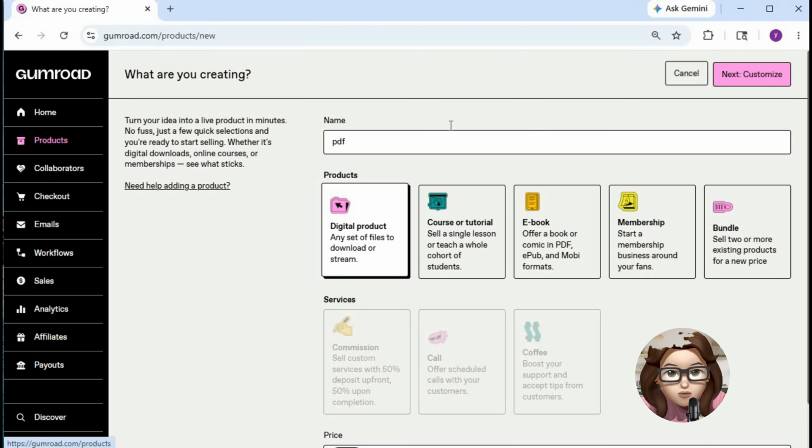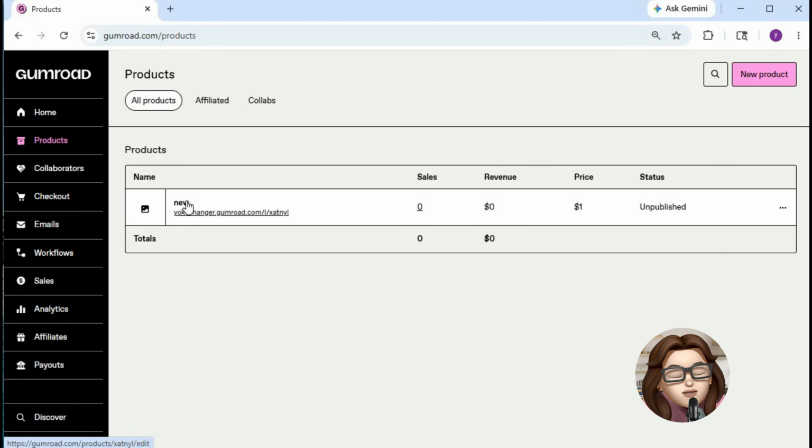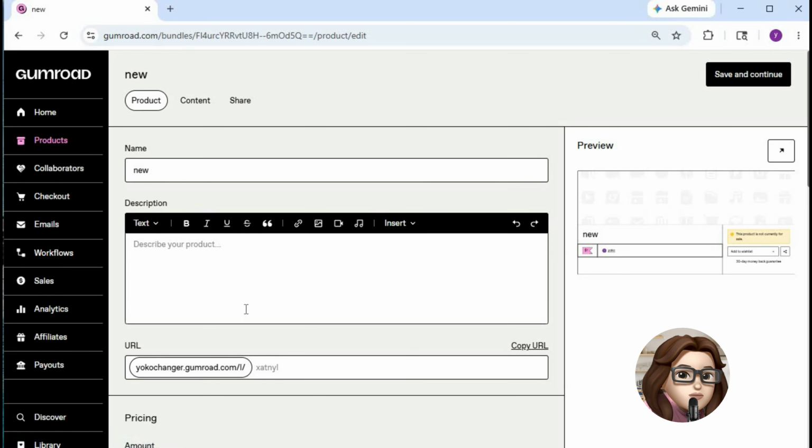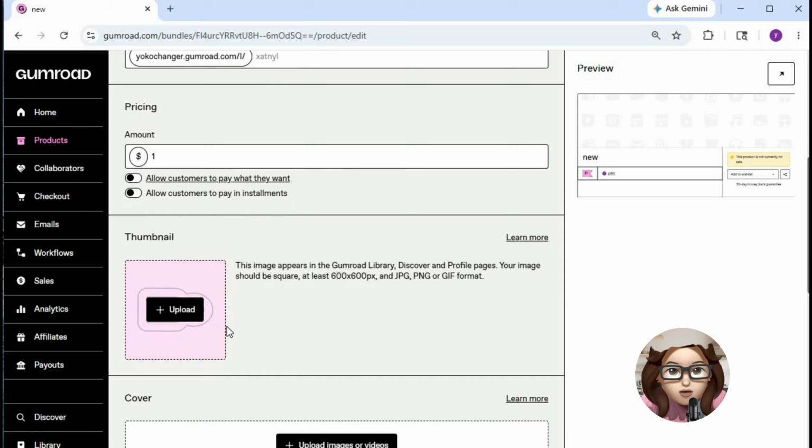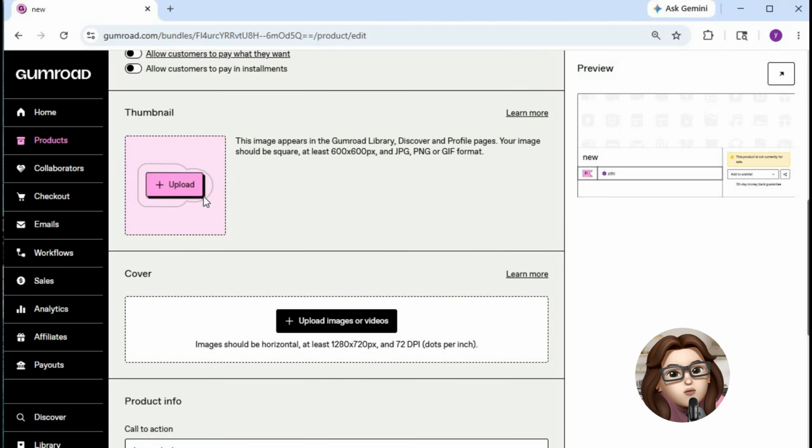Here you can fully customize your product page. Start by adding a detailed description explaining what customers will receive, the benefits of the product, and why they should buy it. Next, upload your cover image and thumbnail. You can upload files directly from your computer or use external links.